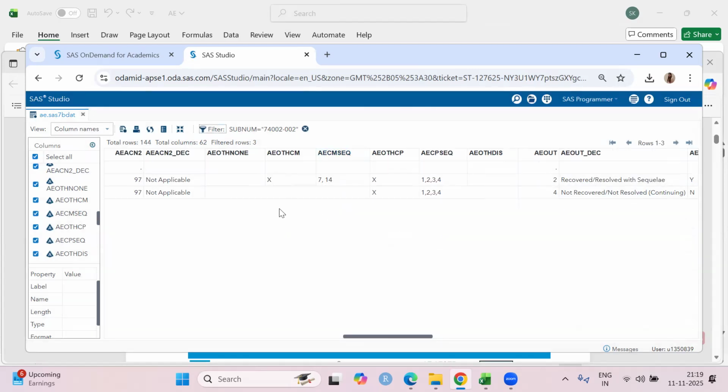For the second subject which I have filtered, you can see that for this particular AE, we have two concurrent medications being taken, and both record positions are added in your CM sequence variable here, separated by a comma. And similarly for concurrent procedures, we can see there were four procedures being done for each respective AE which has happened.